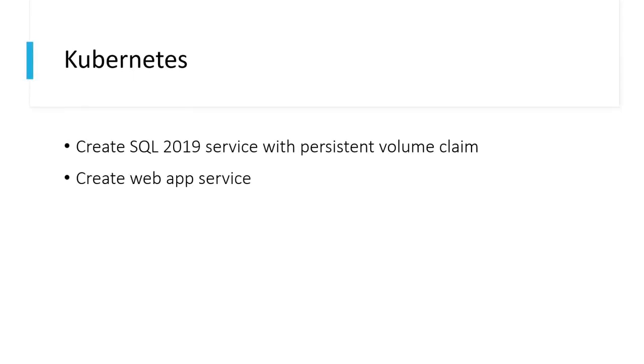So we're going to go ahead and create a SQL 2019 service, and we're going to use persistent volume claims to make sure that our data doesn't live only inside the container, because obviously if our service were to go down, that would then mean that we would lose data. And then the other thing we're going to do is create a web app service as well, which the app that we've created earlier will get deployed to.